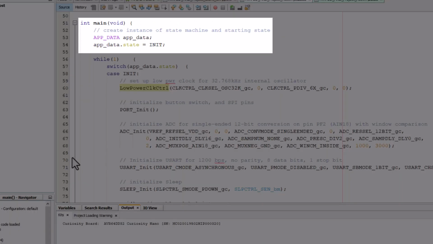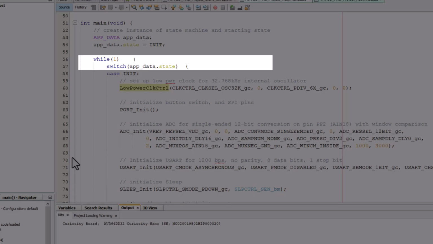In the main function, we start by creating a variable of the app data type and name it lowercase app data. Now I can use dot notation to set the first state to init. Now for the while one loop. The entire loop is a switch case statement.